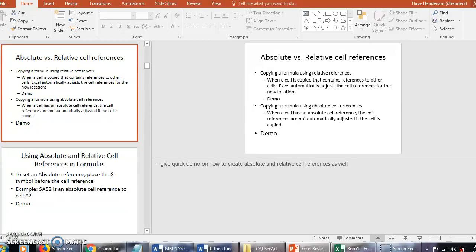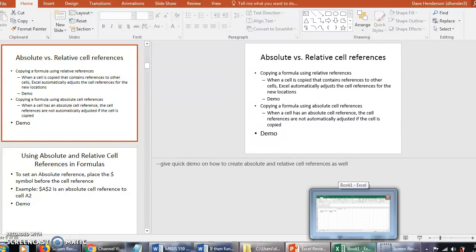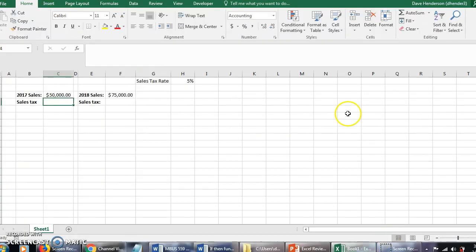The first thing I want to talk about is on this slide, when we get into absolute versus relative cell references, because this can be a little bit tricky. So if I look over here, what I have is a little spreadsheet where I've got the 2017 sales and 2018 sales, and then I'm going to calculate sales tax as a percentage of my sales. So I can come over here and do a formula in Excel where I can just say equals this times my sales tax rate.